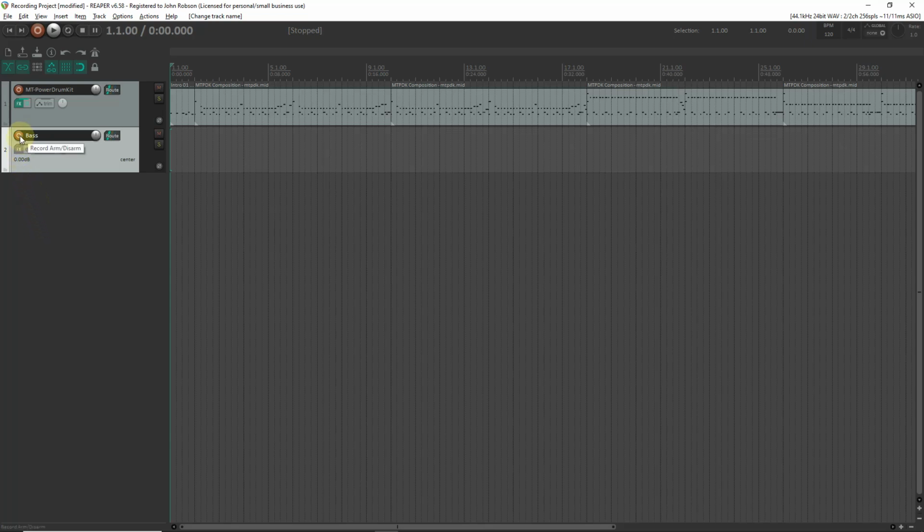So I'm just going to do that here. You can see record, arm or disarm, just click on that, and now when I press the big red recording button, or if I hit Control R on the keyboard, I will get a recording of whatever's plugged into the interface happening on that track. So let's go and grab the bass and record something.